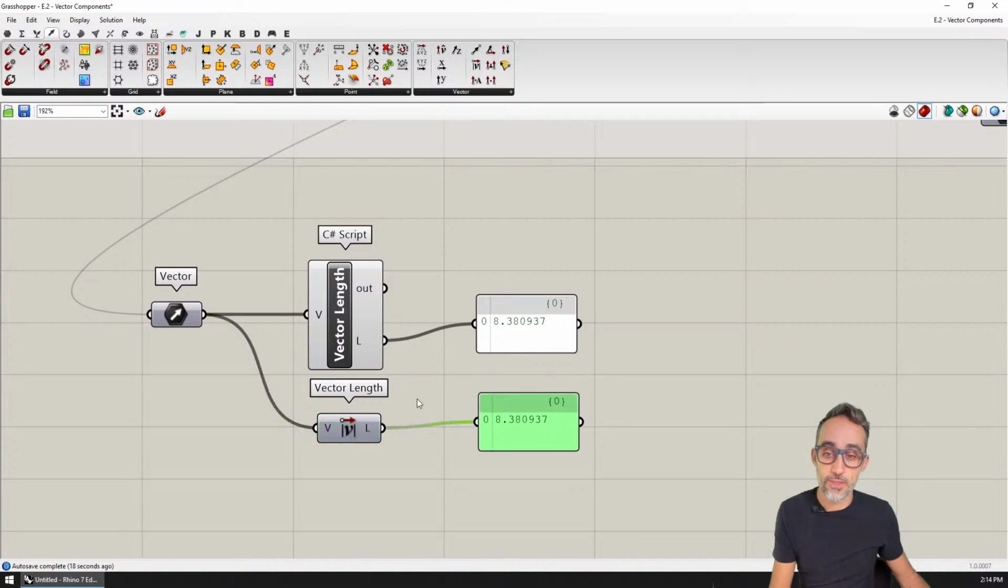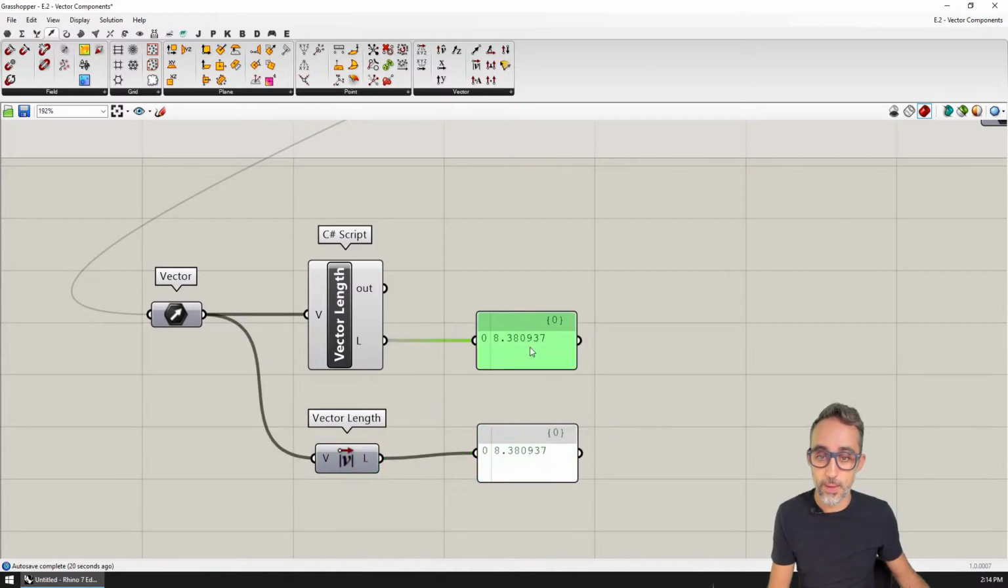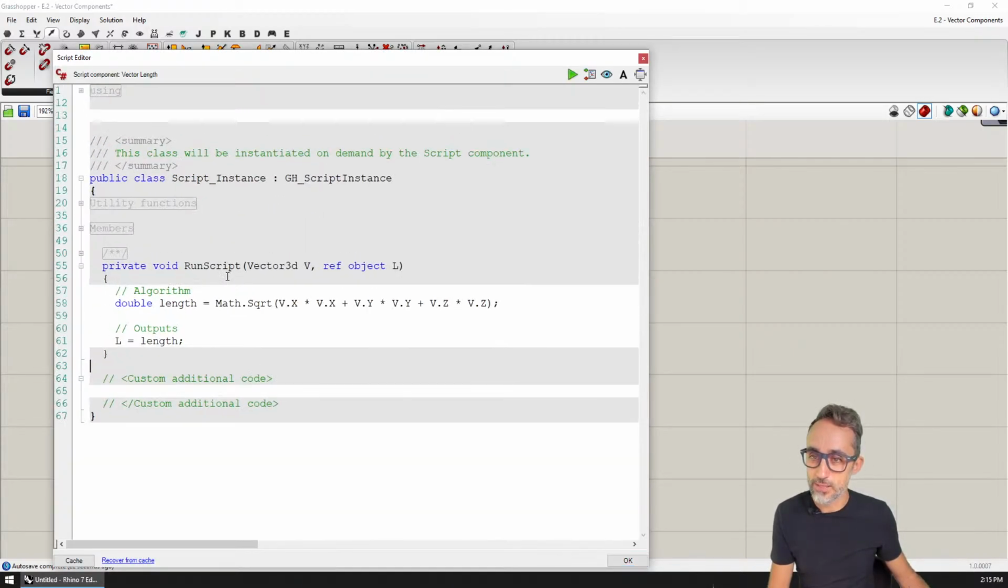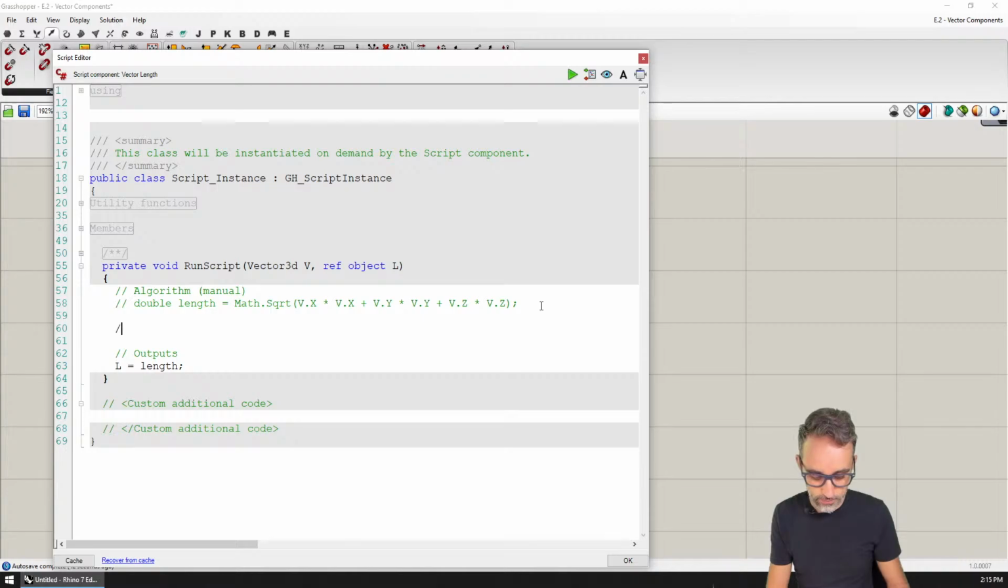Now that would be the way to do the manual calculation. But I'm actually quite interested in teaching you how to do things the Rhino Common way. So for this series, what I will do is this: I'm going to cancel this. This is going to be the algorithm manual. And then this would be the algorithm Rhino Common.